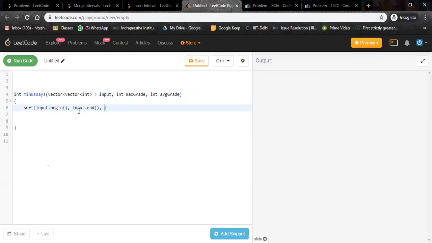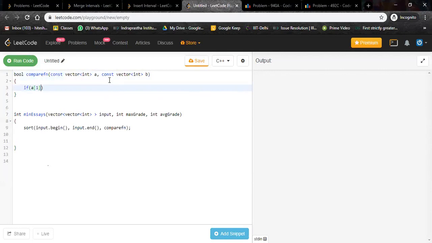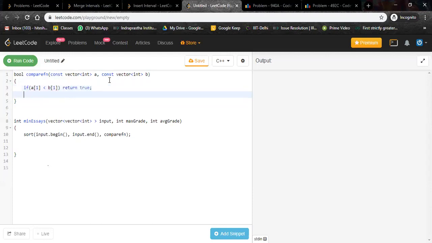Now let's say my second element was the essay. So what I'll do, I'll create a compare function here, and this compare function will sort it based on the second column, the essay column. So do we want to sort it in ascending order or descending order? Right. So we sort this based on this.